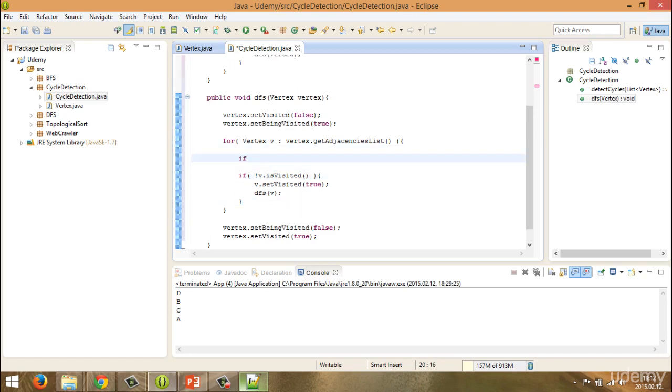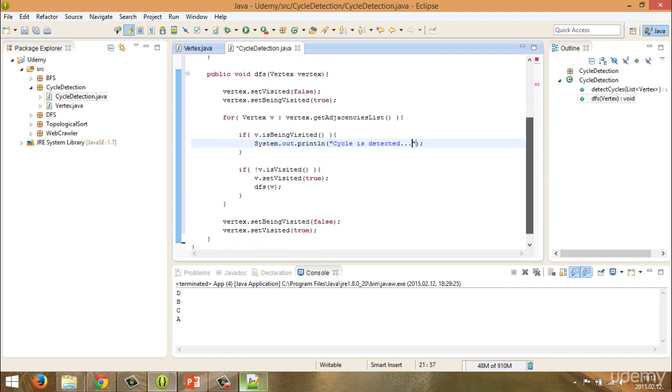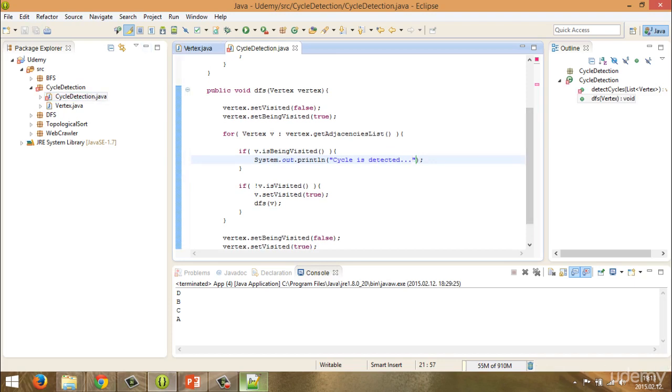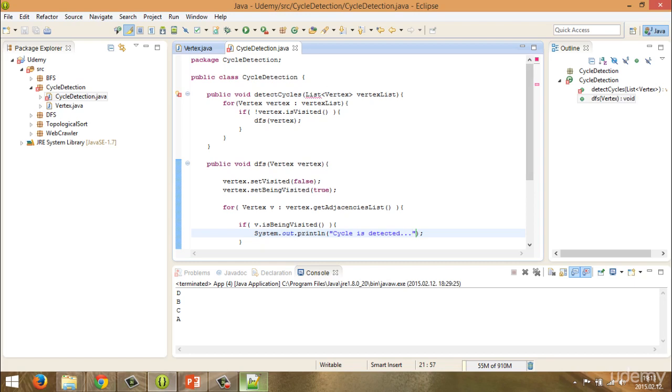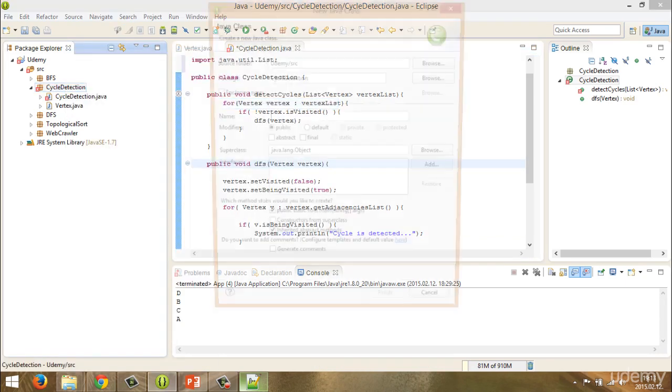And we check here that if v is being visited, so I think in graph theory it's called a backward edge, that we are going to visit a vertex that's being visited. So it's a typical case of a backward edge. We just print out that cycle is detected. Okay, what's the problem? We have to import it. Okay, so far so good. I think we can test it.